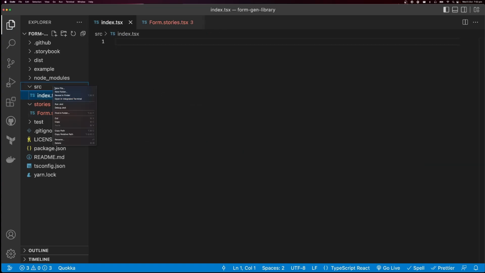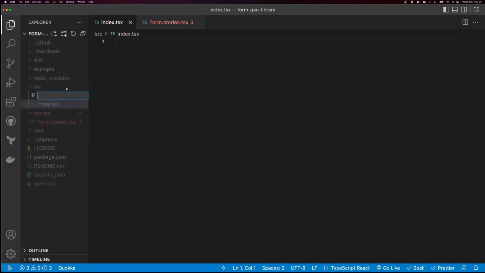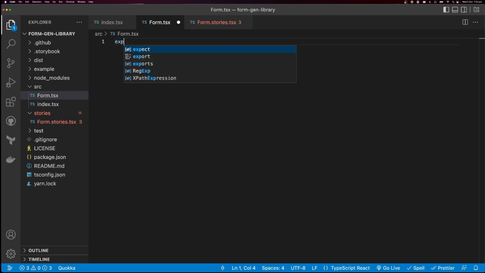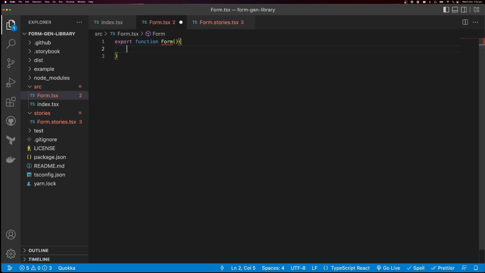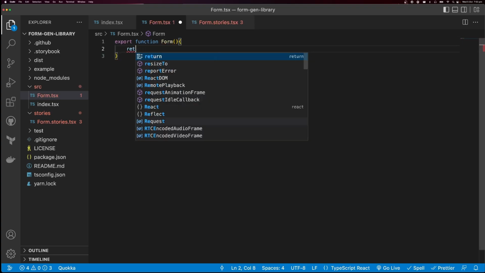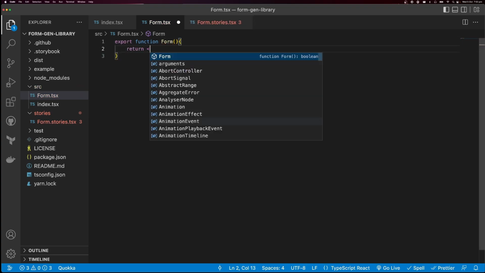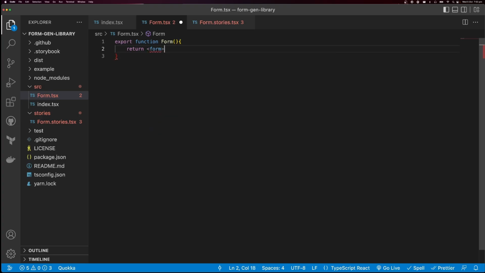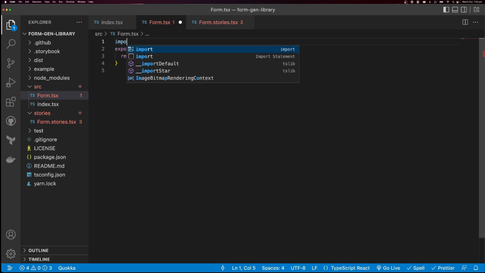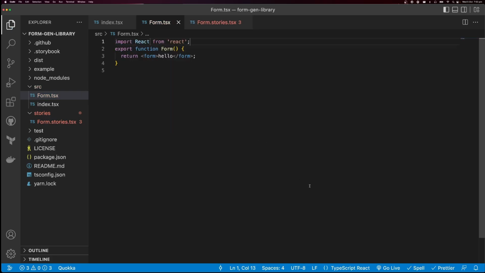So inside of source, I want to create a new file, and I want to call this form.tsx. Then I want to export function Form. And then inside of Form, I'm just going to return a form. And then inside of the form, I'm just going to say hello. We need to import React from React.